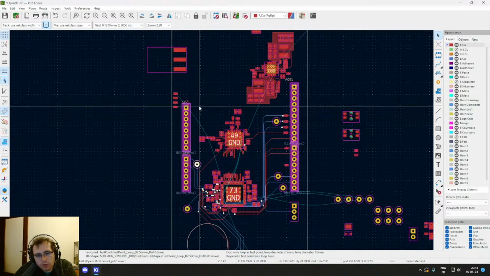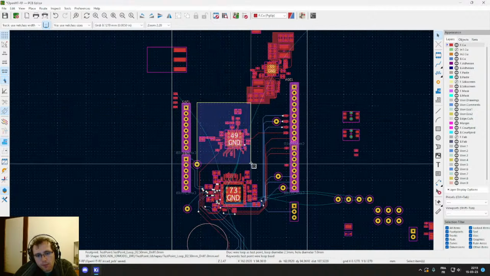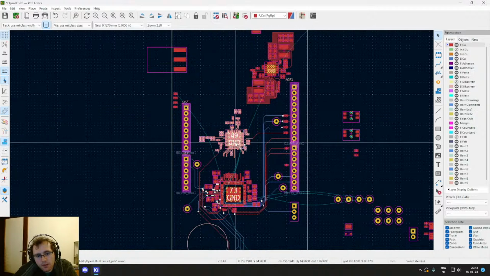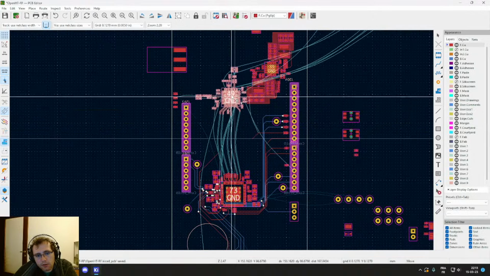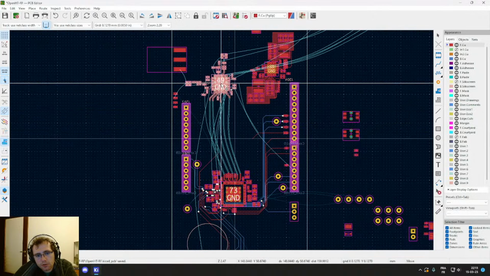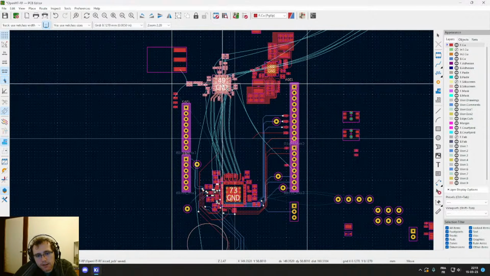So maybe I can just move the transceiver up a bit, which means that the LVDS pairs are gonna be a few millimeters longer, but it's not really an issue. So it would be like that.